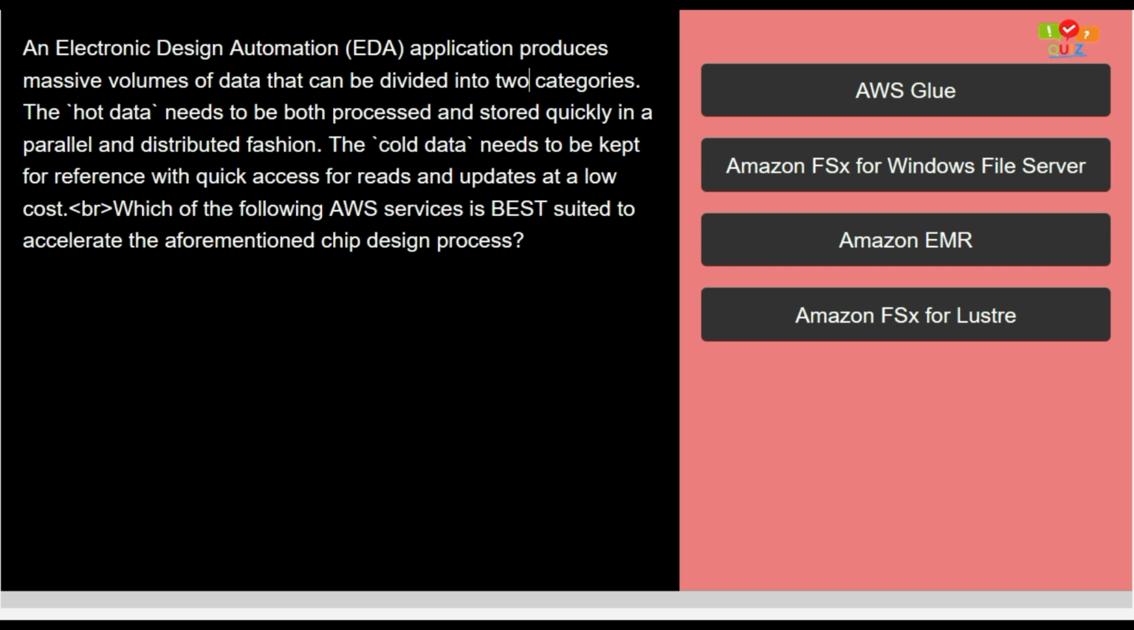So you have 4 options. This is option 1, 2, 3 and 4. So you have 10 seconds time to answer this question. Your time starts now. Time up. Now let us analyze the answers to find out the correct answer.